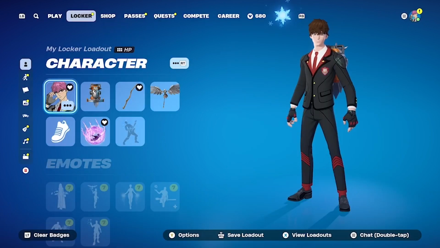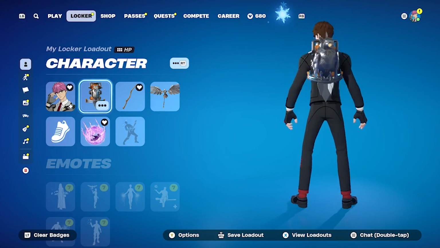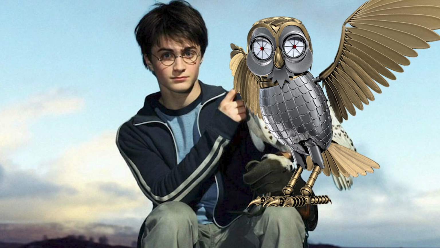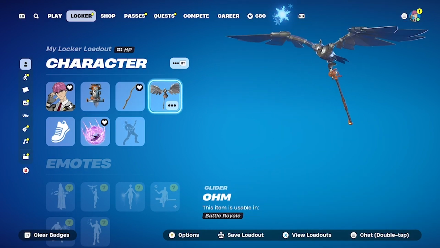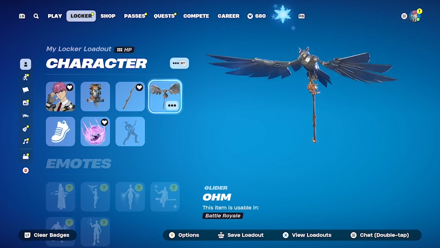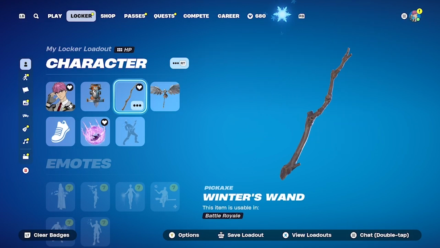Some of the fun in making these Harry Potter skins has to do with the rest of the loadout. And that's where I kind of made some of my money in terms of differentiating between Harry and Ron and everybody else. So for Harry, we're going to go with the Ohm back bling, which is, of course, an owl. Harry Potter's owl is not a robot, but that's the only owl I have, so that's what we're going to use. We also use the owl for the glider. So again, Harry's owl is not a robot owl, but this is the owl I have, so I'm giving him an owl, damn it. The Winter's Wand, and you know, a little bit of foreshadowing here.